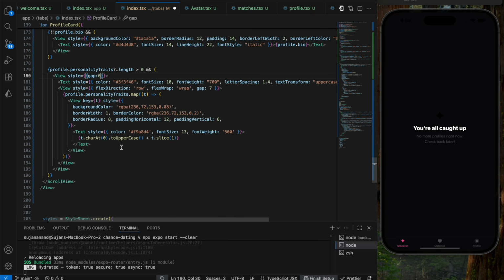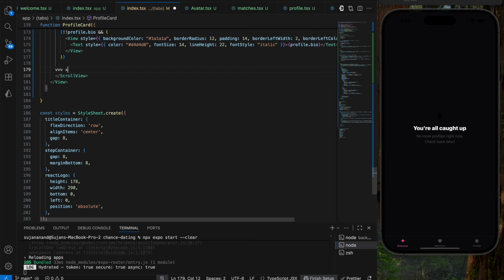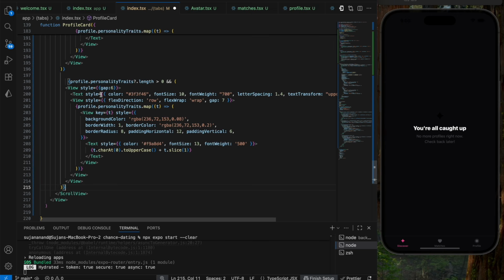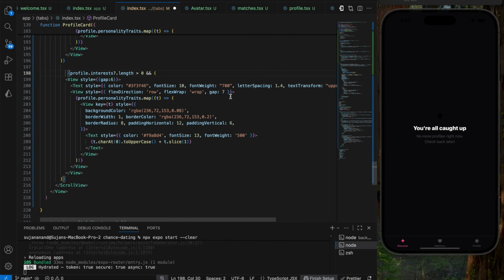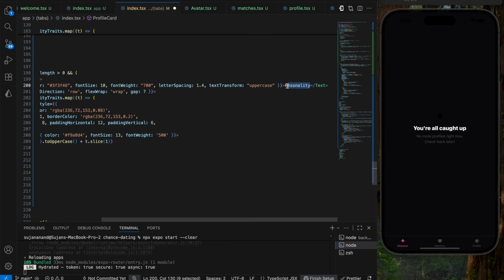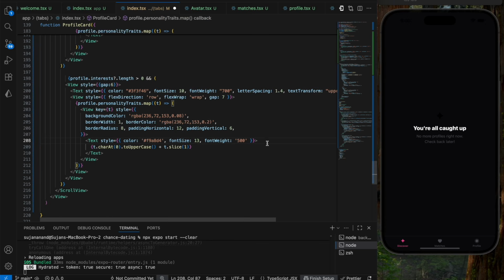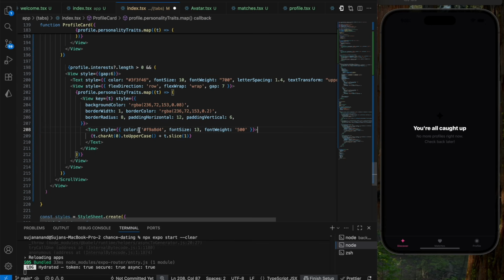Next is going to be for the interests part. Let's just try to have this design, and then we're going to make the changes. So here it's going to be your profile.interests.length, if it's greater than 0, then similar design. So instead of personality it's going to be interests. Okay, so yeah, I think it's pretty much going to be the same except the design change.